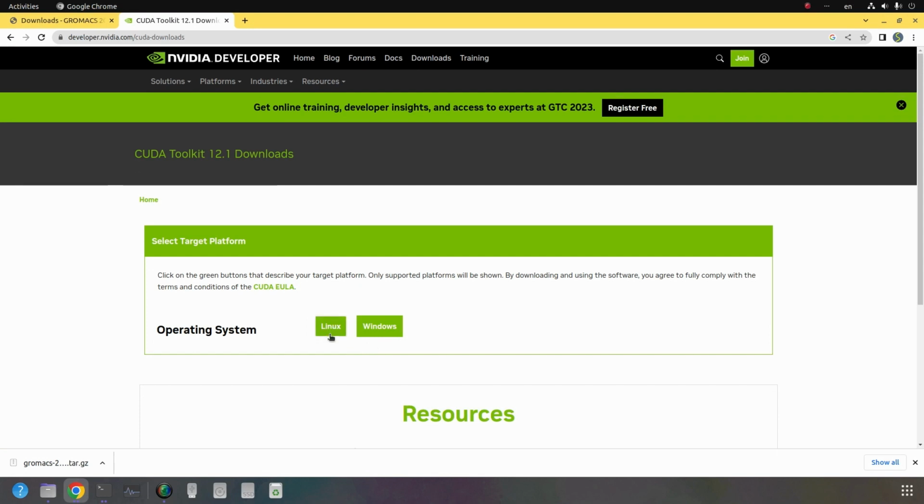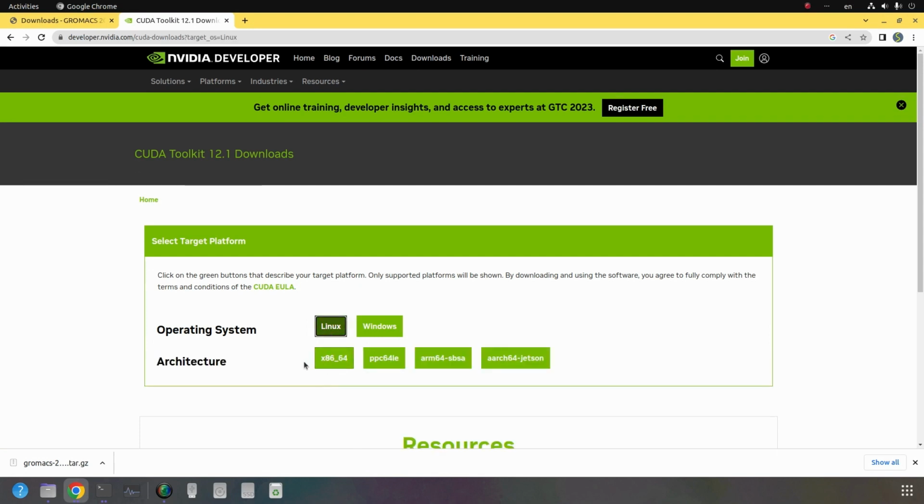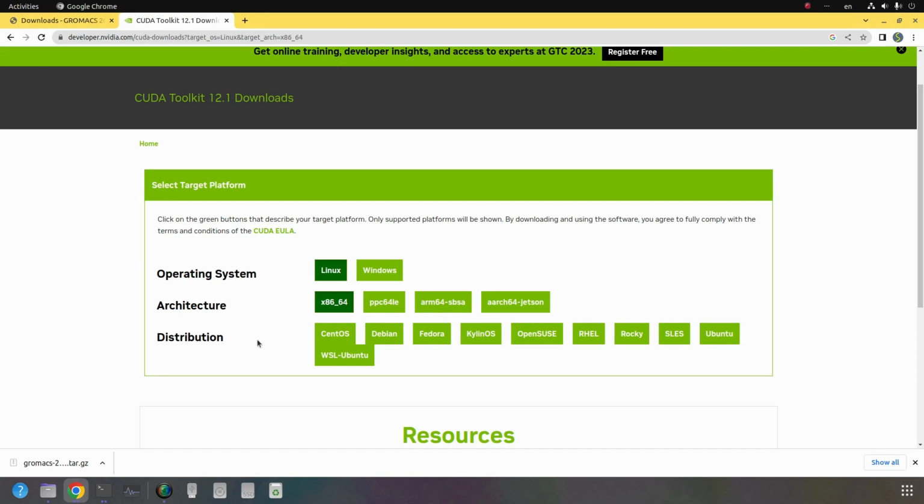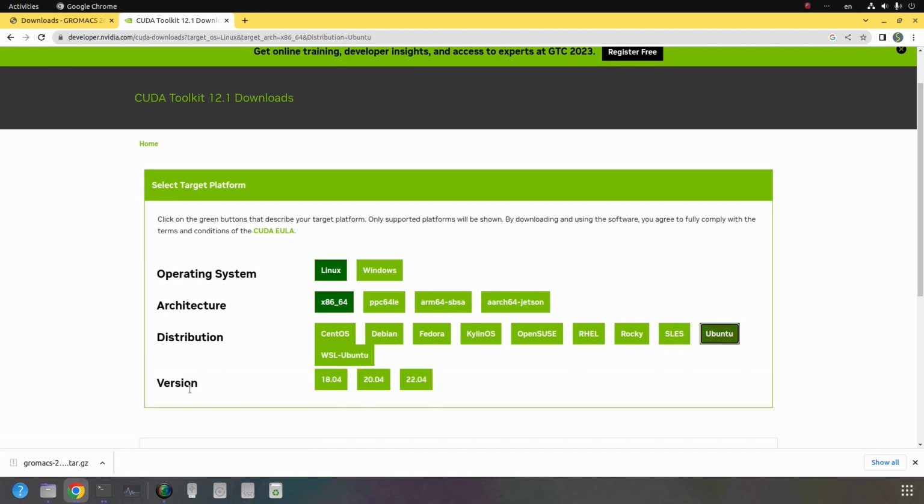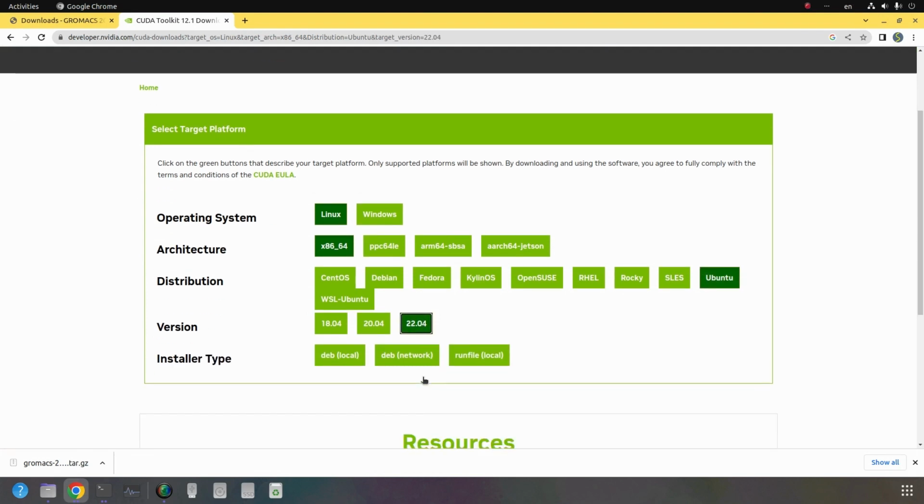Here I choose Linux, and then if your computer has an AMD or Intel CPU, just choose x86_64 and then choose your Linux distribution. I have Ubuntu and its version is 20.04. And here it suggests 3 different ways to install CUDA Toolkit. I found the local run file method is the best and the least error-prone method.